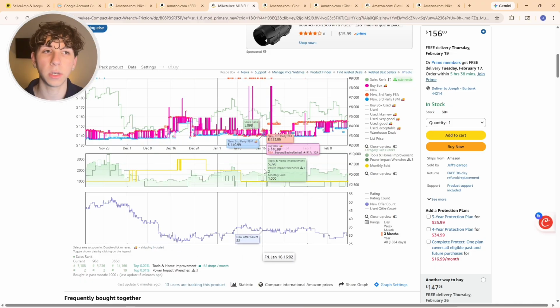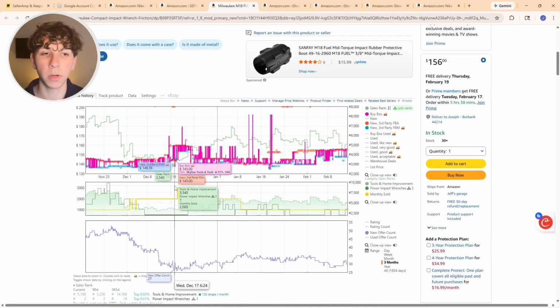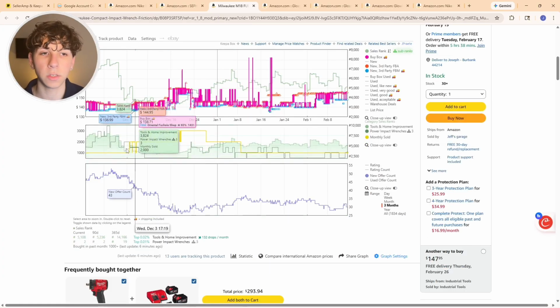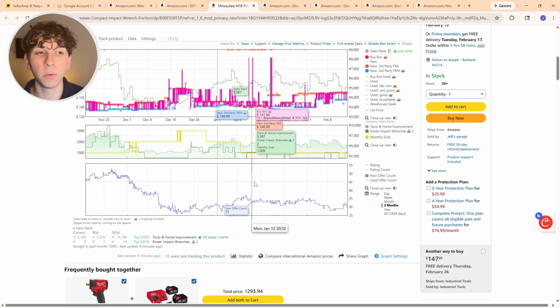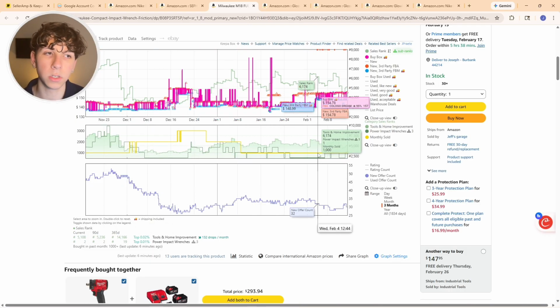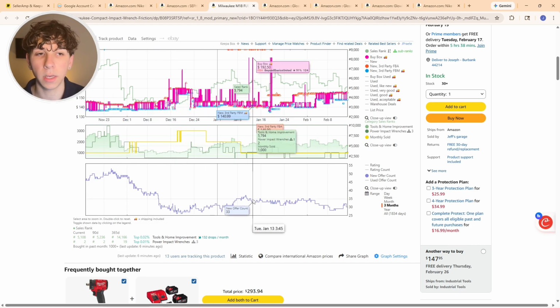So let's go ahead and take a look at this Milwaukee listing here. This is just going to be a standalone drill. This product to me off the bat is a good product, and let's think about why. We can see that the offer count movement is very, very solid. It's a very quick moving product, not only because it sells 1,000 times a month, but because there's a lot of movement in the offer count history here.